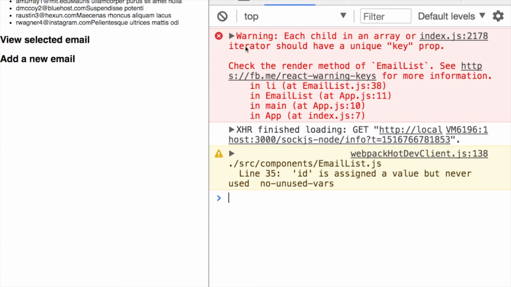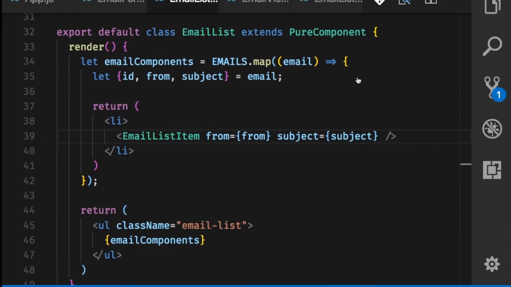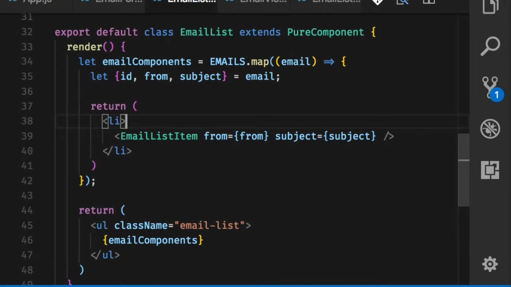and this React warning, and it says each child in an array or iterator should have a unique key prop. What does that mean, right? And check the render method of EmailList. But the nice thing is that it gives you this link to something that explains what that all means. And what it means, basically, is that on this li, we have to give a key prop to the li, and we have to pass a unique identifier as the key. So we have the ID, that's a unique identifier. We put it on there.